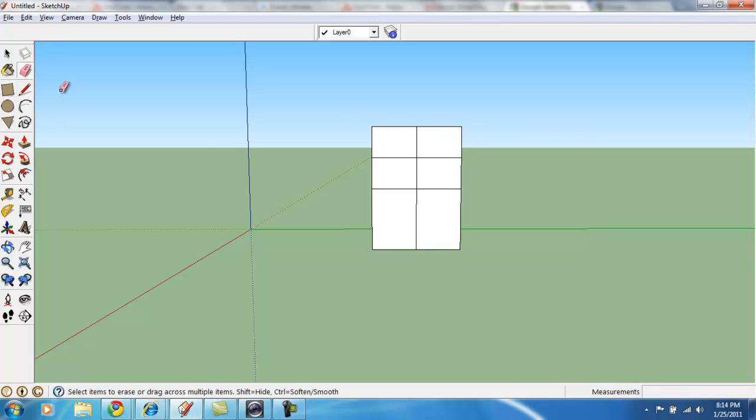Then you can take your eraser and erase out all the other unneeded lines, except for this center line and this top line. You can then take your pencil once again and go from the midpoint edge and pull it to the top. You can then go from this midpoint to the top.